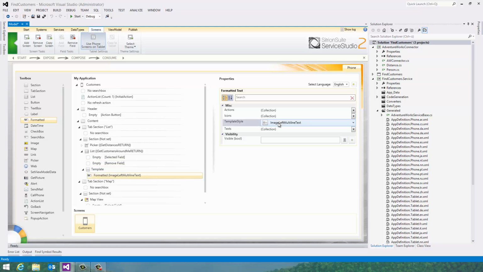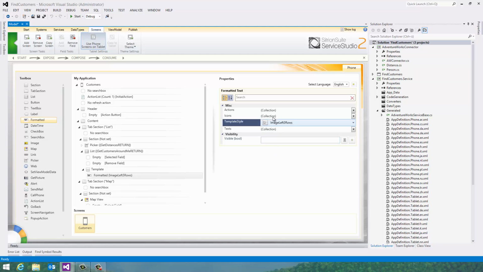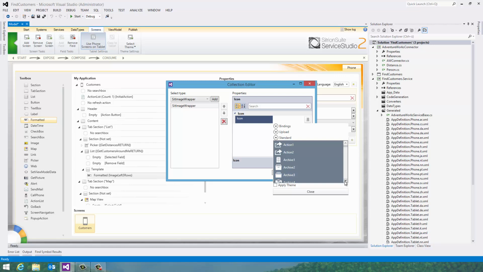In the list control, we also can define how a single row should look like. For this, we take a formatted field, and in the formatted field we define that we want to have an image on the left and 3 rows. So we add an image to it with a set image wrapper, and the image itself can also be selected just from the regular icon library, which gets delivered with this solution here.